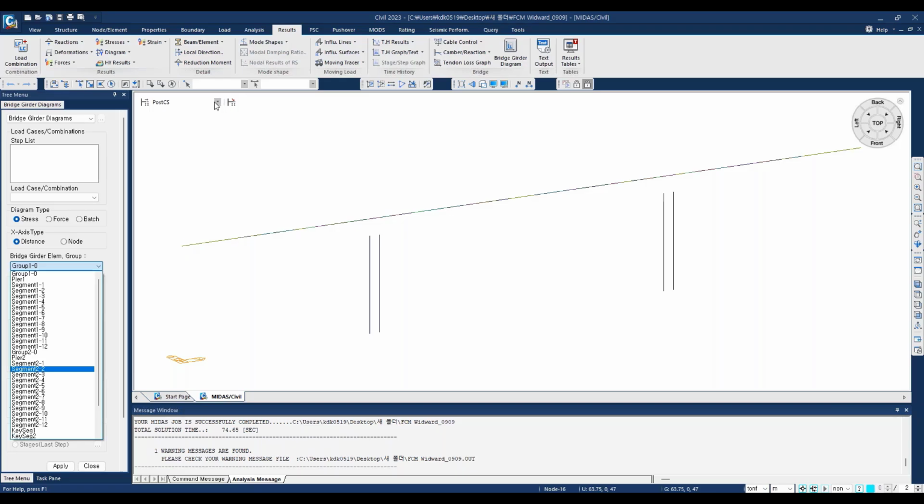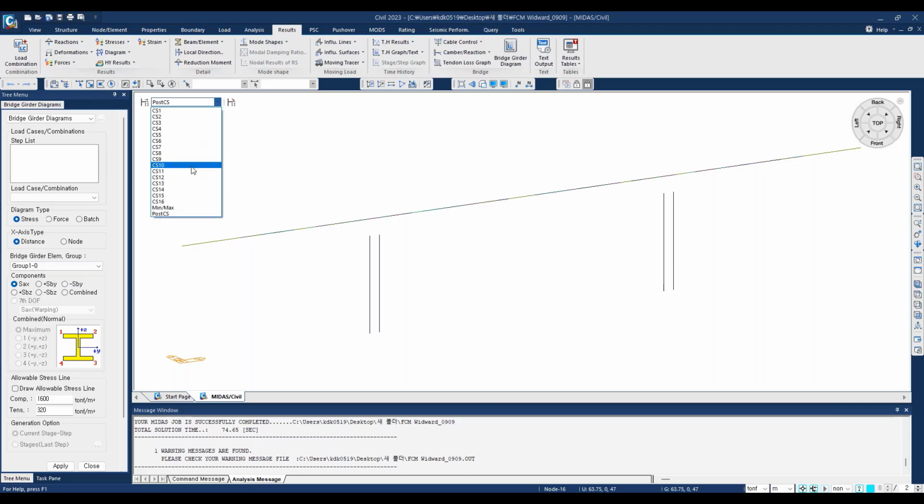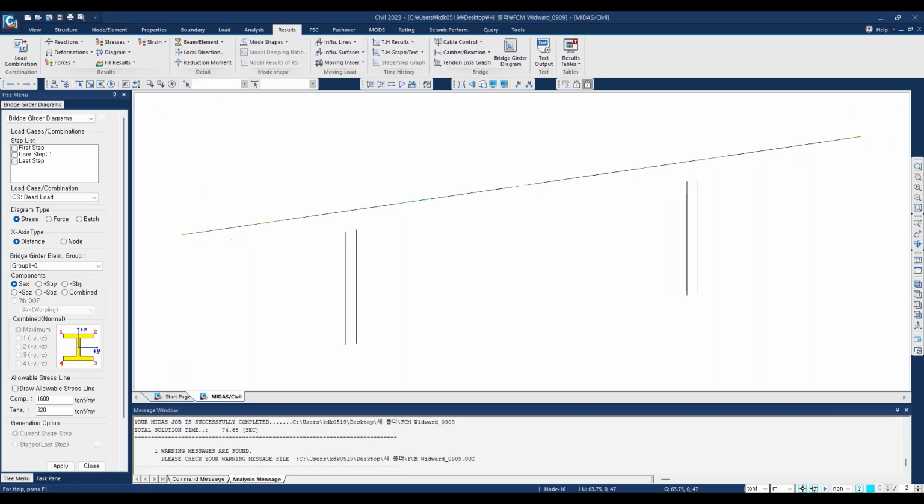So we need first to select stage 13. And from this one, we need to go to Result, go to Bridge Girder, and then click on Bridge Girder Diagram. Then we are going to check first step and the user step.